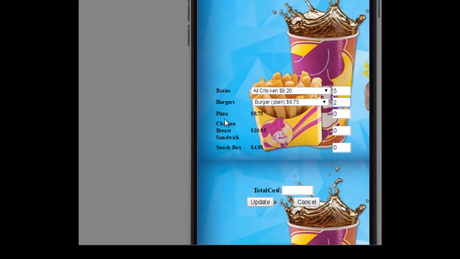And here I don't have a drop down. I actually have pizza assigned to that amount. So if I were to put 2 slices of pizza, it will multiply 2 by $8.75, and so on. So that when I click on update, I will get the total cost. When I click on cancel, it is going to clear the box.